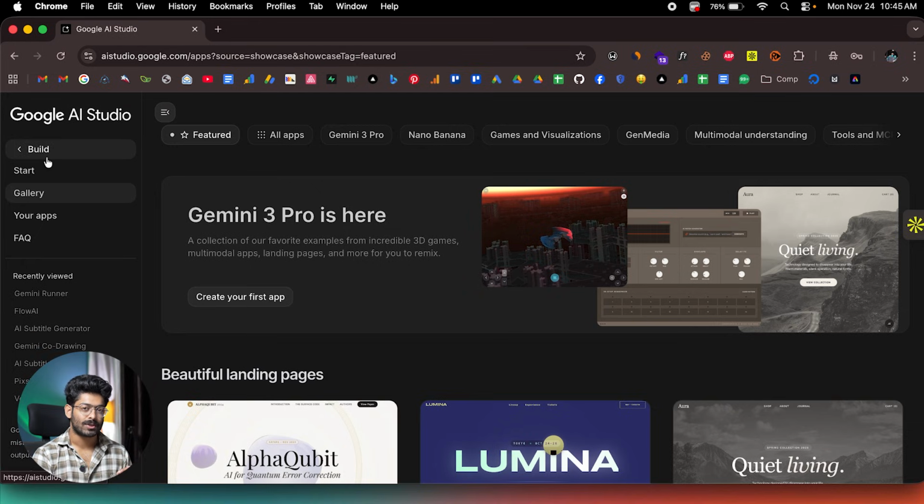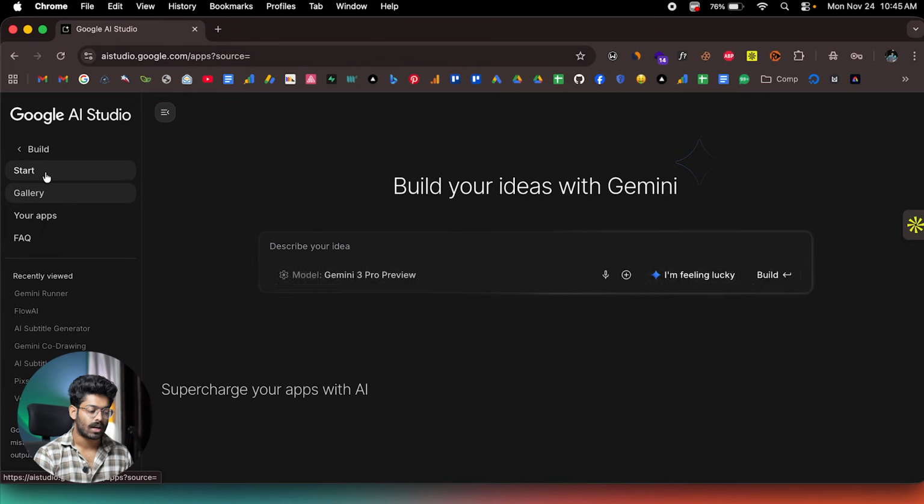And now that you saw what's possible to create using AI Studio, we'll go ahead and try to give a couple of prompts and explore the platform ourselves. And let's see if it actually lives up to the hype. So I can click on the start option right here.